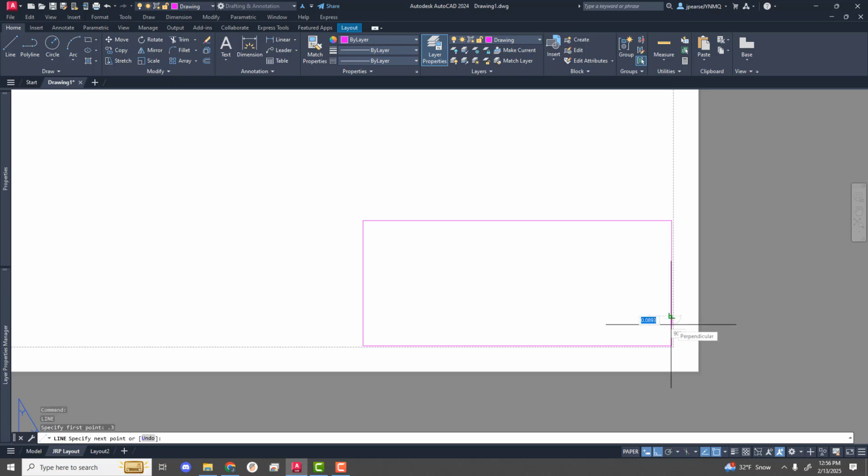And you can see where it's going to go. There's my first point. My next point is going to be here, and because I have my O snaps on, it's showing a perpendicular, and that's where I want it to be. Okay. And then I'm going to hit enter to finish that set, and I'm going to start another line by doing the same thing again.